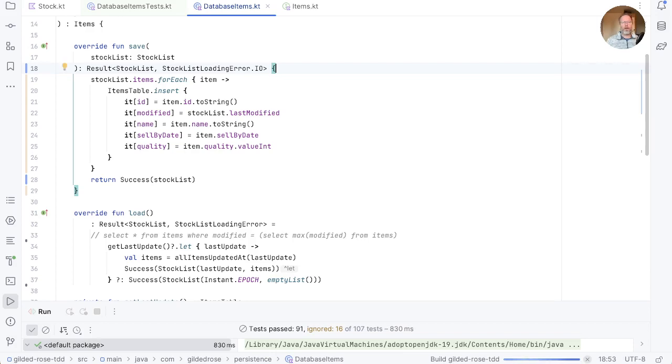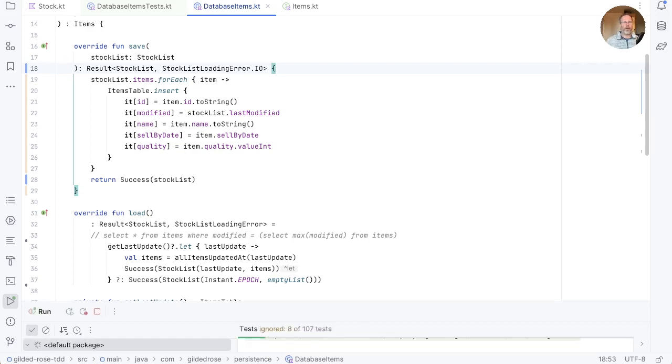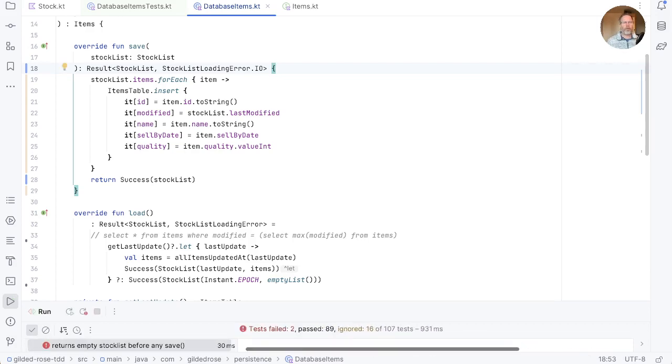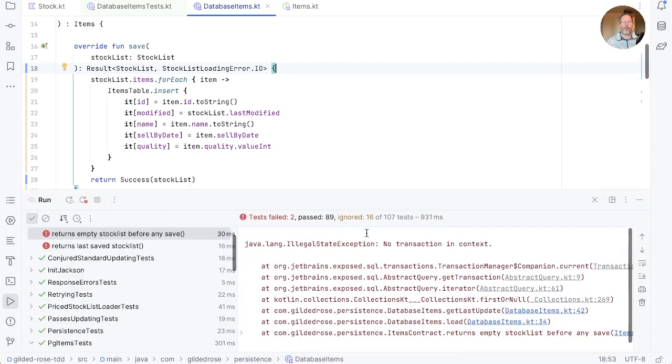If we run that, we expect it to fail because we won't have a transaction for our database items. And there we go, look. Seen this before, no transaction in context. And that context is in the thread local that we would have set up if we'd called transaction.